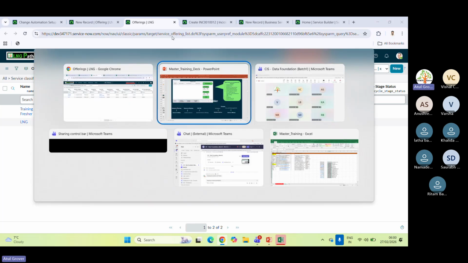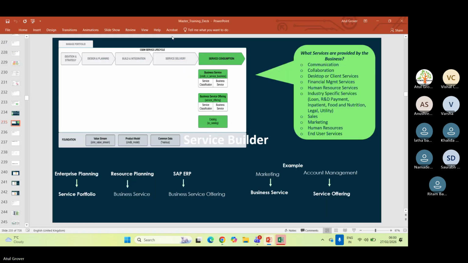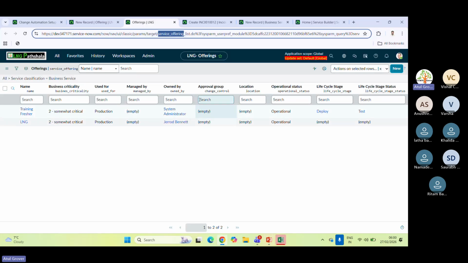This is the first step which we do when we implement: we ask our customers what they are selling to their people. And then in the catalogs, when you create the catalogs, we attach the business services as well, so that in the background, when any request is raised, we know for which business service and service offering it is to be raised.